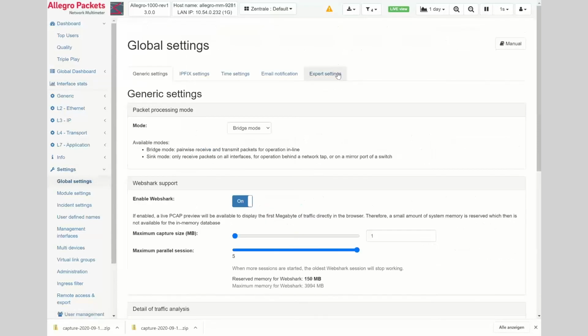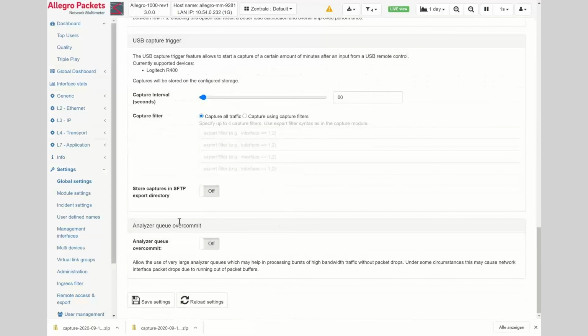So we decided, okay, we add a special mode here, which is the analyzer queue overcommit mode, which means if there are very short, very high bursts, try to buffer as much as possible. We recommend that mode only for sync mode because if the device is out of packet buffers, even forwarding in bridge mode might have problems. And it helps if there are very few short overloads. So random overloads you see maybe a few times a day or a few times in an hour. This mode helps a lot.